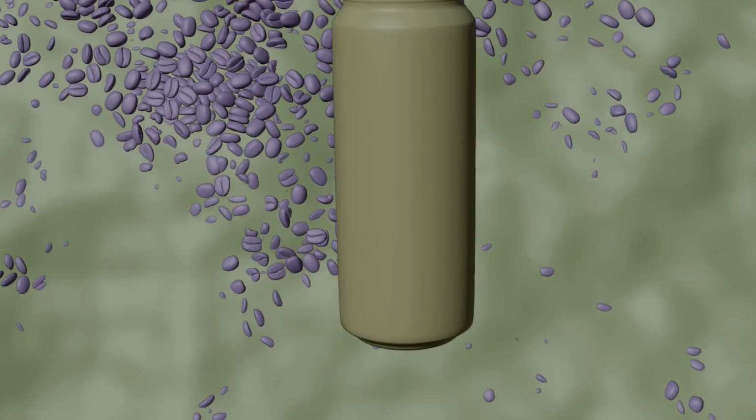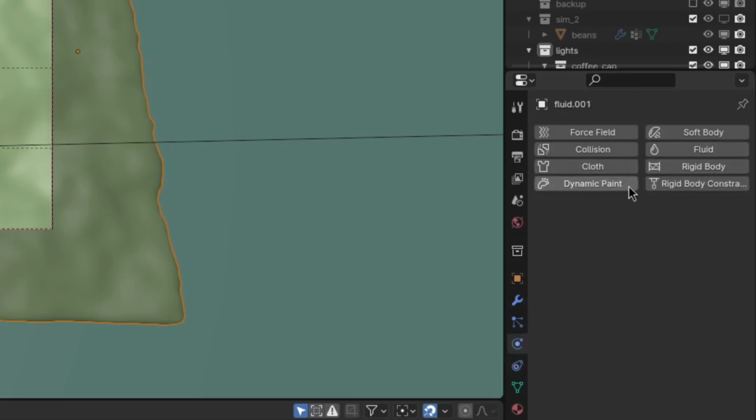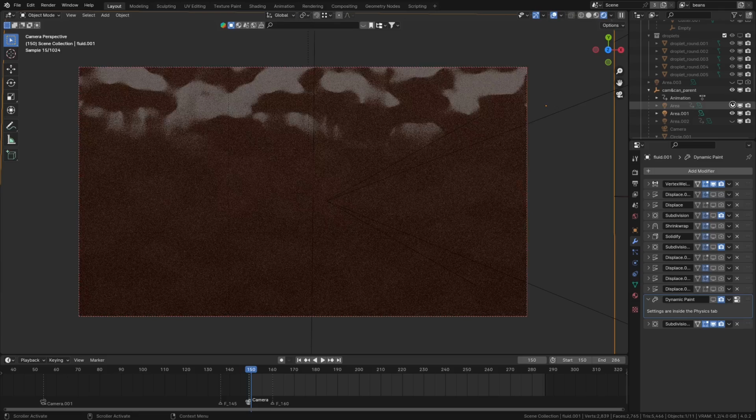But there is a problem, because now when the can emerges it doesn't have any effect on the liquid. So to fix that I just added dynamic paint effect set to waves to make it cause, well, waves. So now after some lighting, the third shot is done.